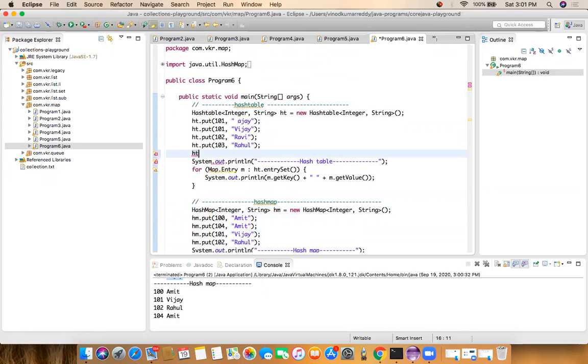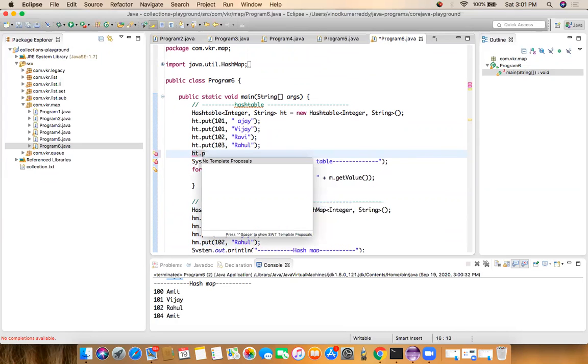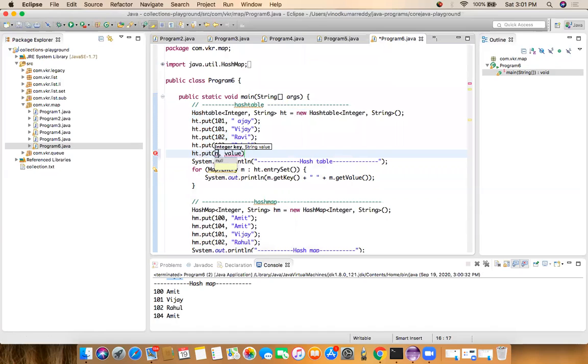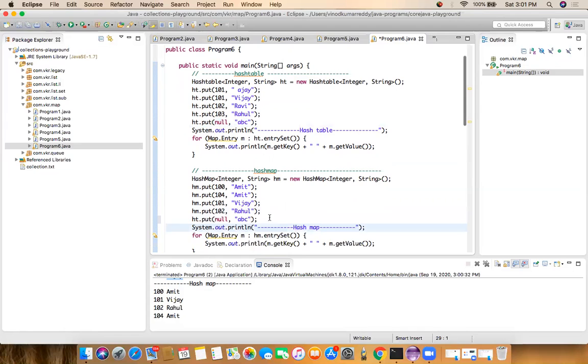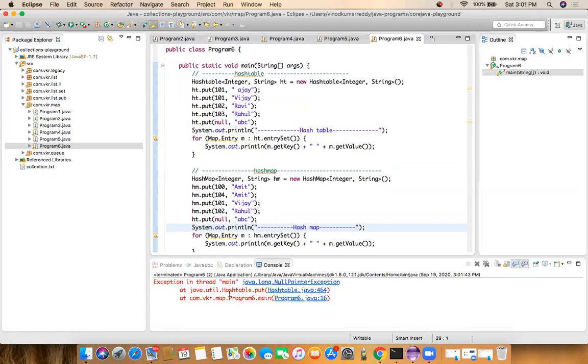If you want to add hashtable.put of null key, similarly for hash map I want to add the null key. Let's see how it will behave. When you try to add the null key to the hash table, it won't allow it. In case of hash map, it will allow one null key. It won't allow duplicate null keys, but it will allow the one null key.